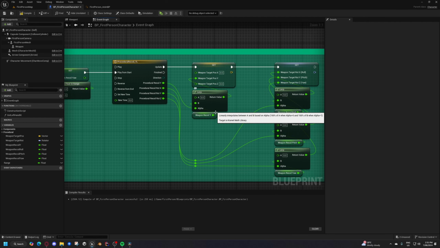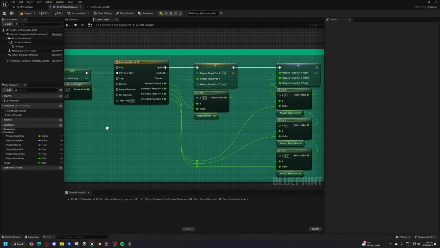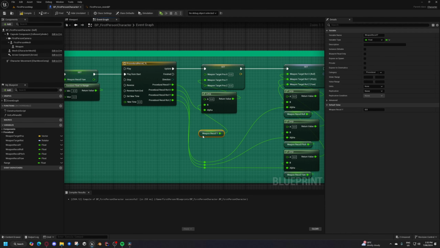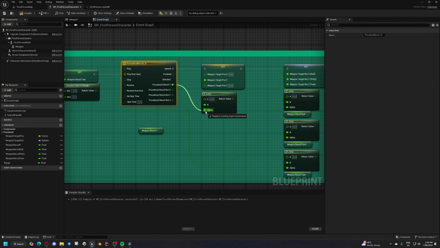So the lerp is basically going to go from 0 to whatever our weapon recoil value is. You remember how we set up these random values? This is where these come in. So what we're doing is we're going, hey, let's get this for the position. We want to get our weapon recoil Y, okay? And that's going to be in our B, because we're going from 0, which is just our normal resting pose. We want to go from 0 to our target, which is B, and that's going to be based on our alpha. We want to plug our procedural recoil Y into the alpha like that.